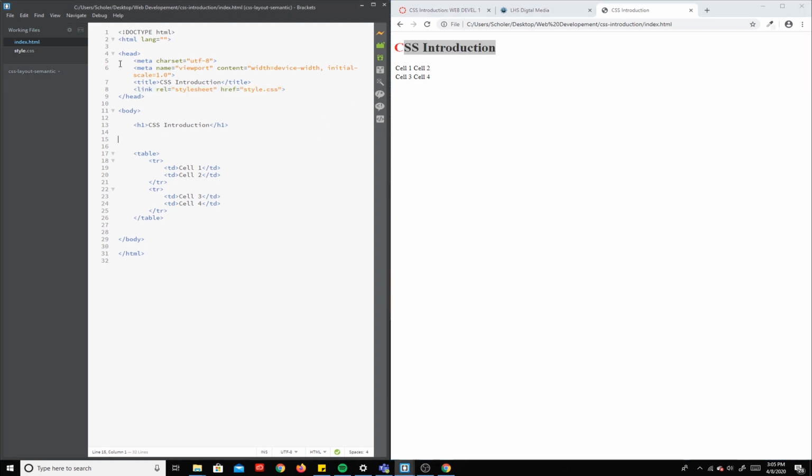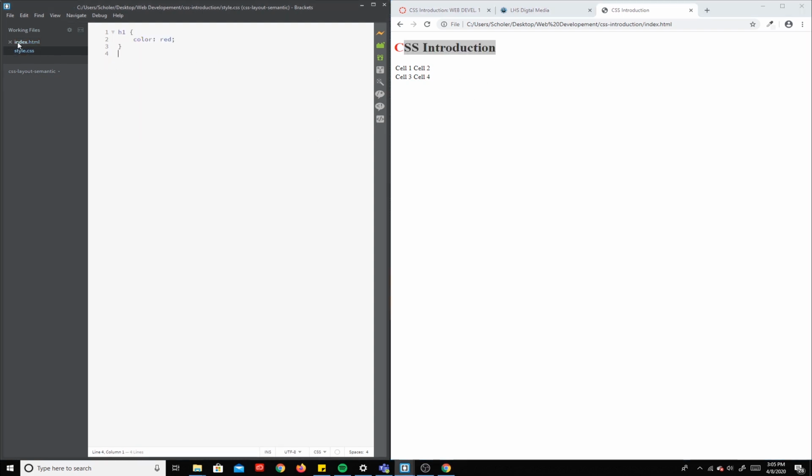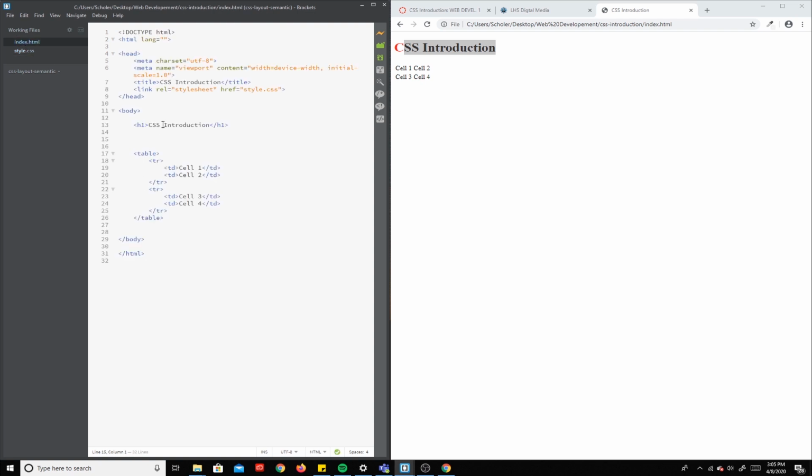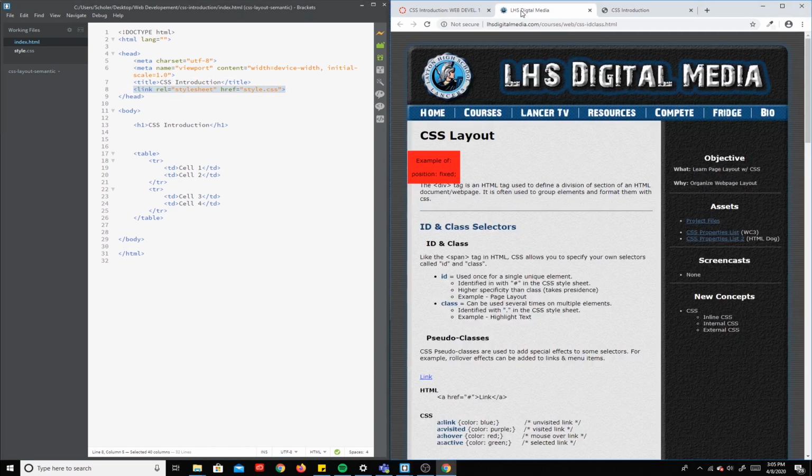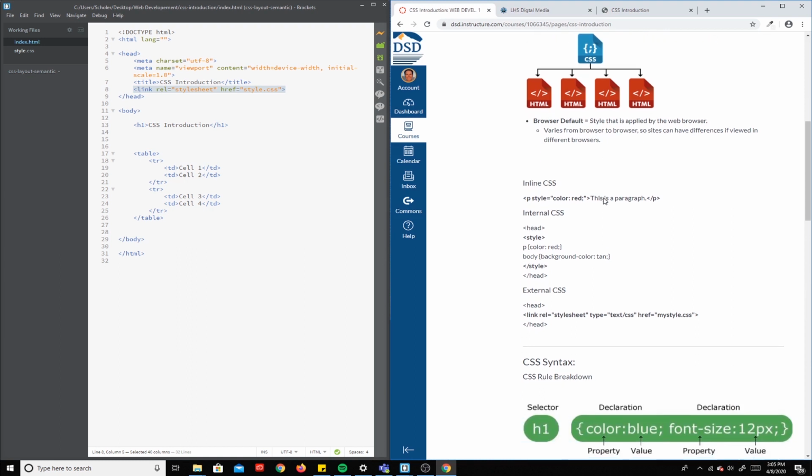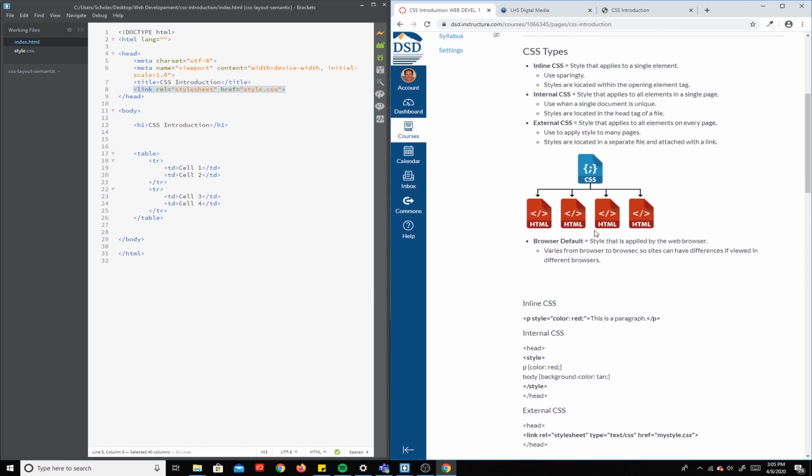But now that we've done that, anything I add to this style sheet is going to change here on the index page. And as long as every single page in your site has that same link to that style sheet, it'll change every single page. So the last type of CSS we're going to look at is called browser CSS. This is default CSS. This is nothing that you add.